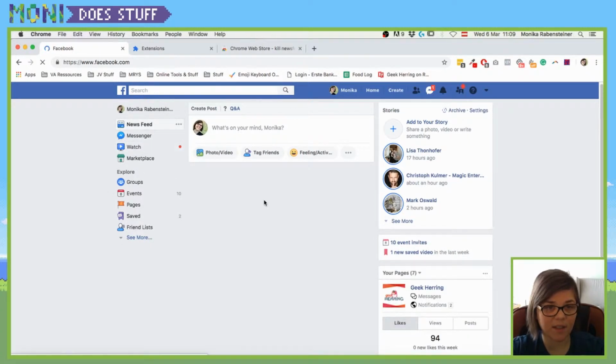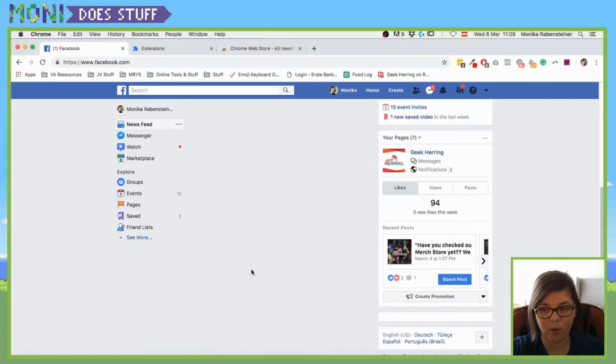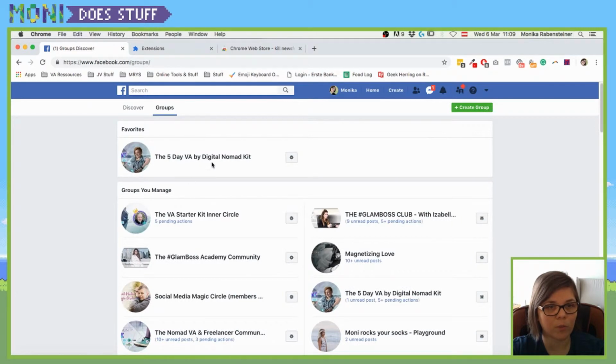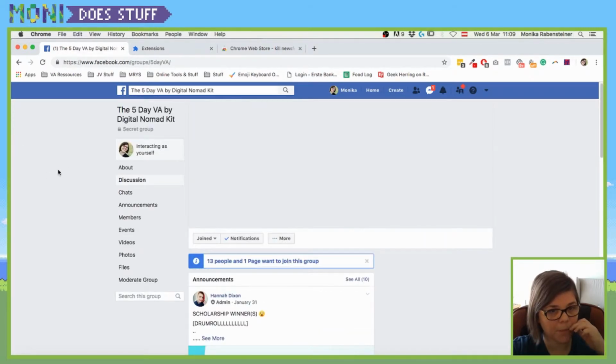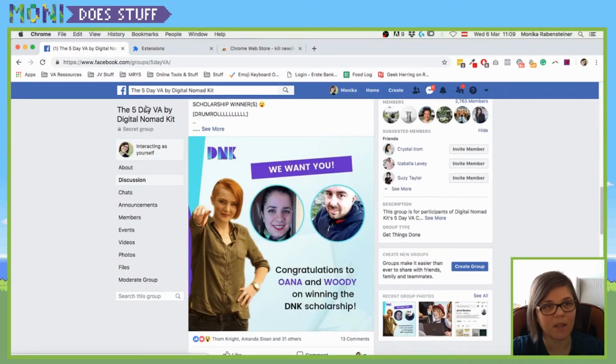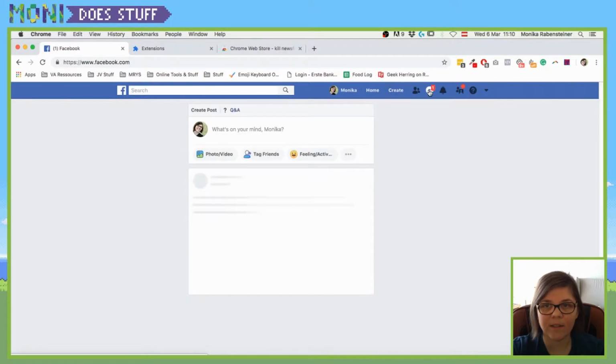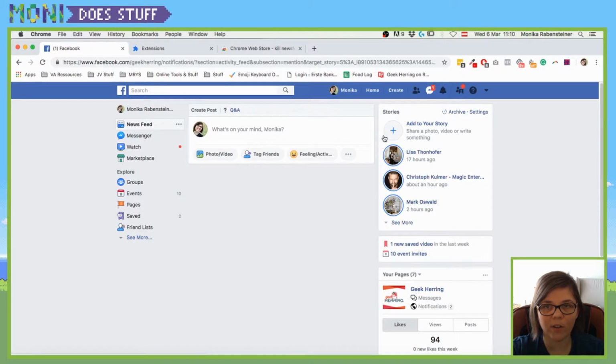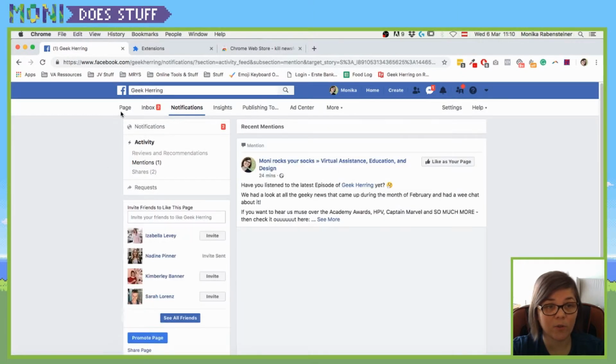So no endless scrolling for you right here. You will have access to all of your groups without a problem. So that's still something that you can see. You can still access your messages. You can see notifications that have been going on. But the newsfeed is gone.